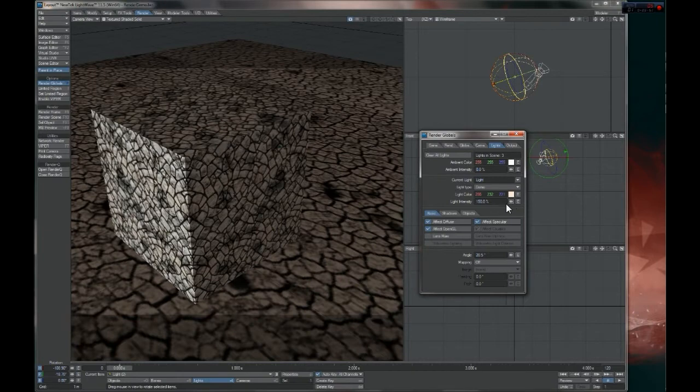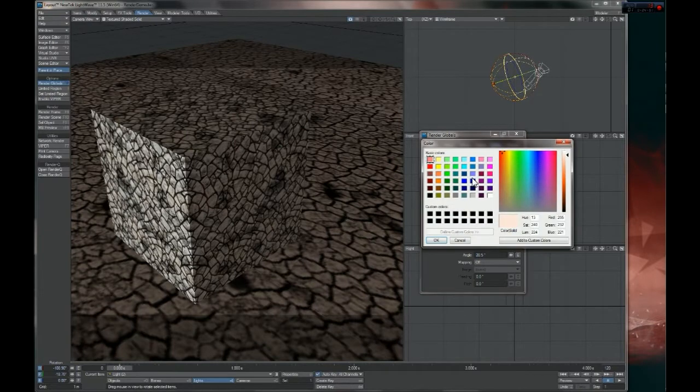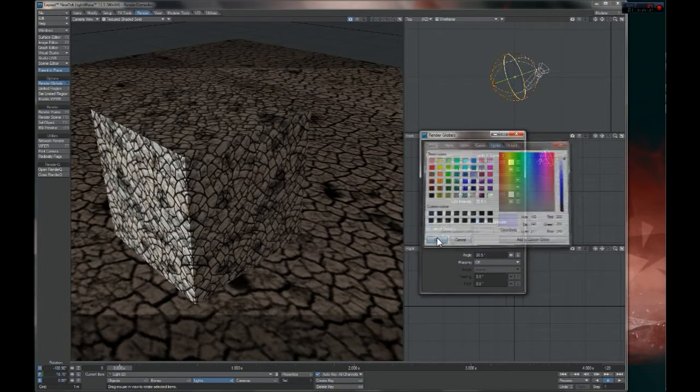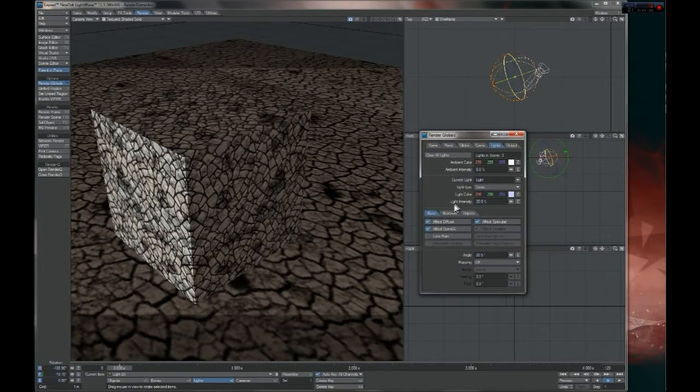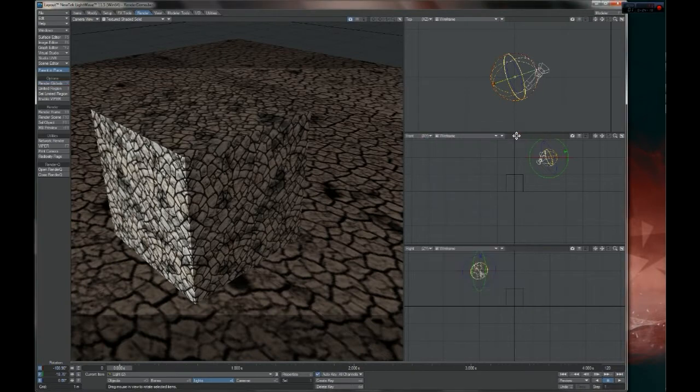And what we're going to do is greatly decrease the strength of this one. Let's go about maybe 20%, and we're going to add a slight blue hue to it. Like so. Shadows we are going to turn off. You do not want your second light to also be casting shadows. That will be very awkward and very annoying.